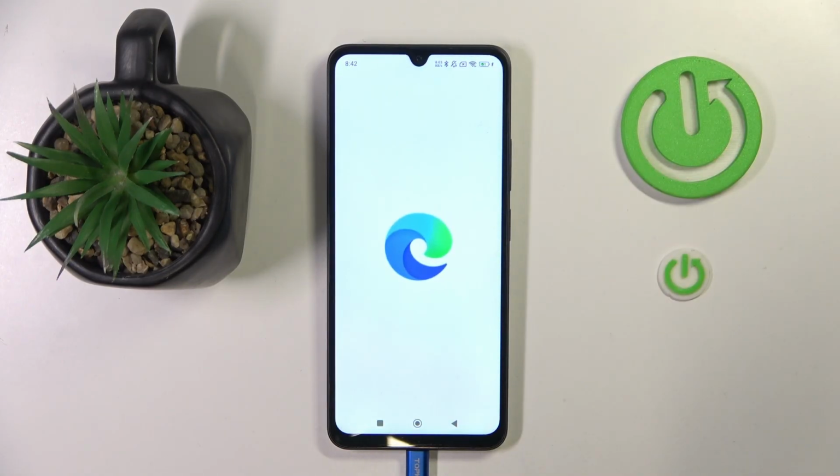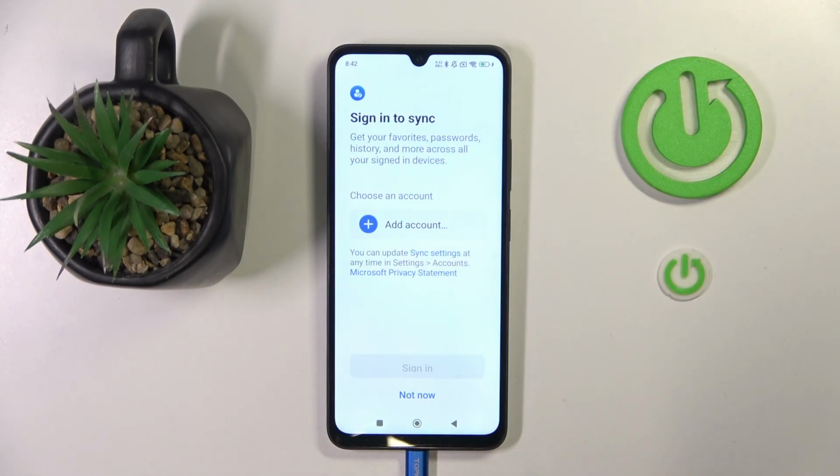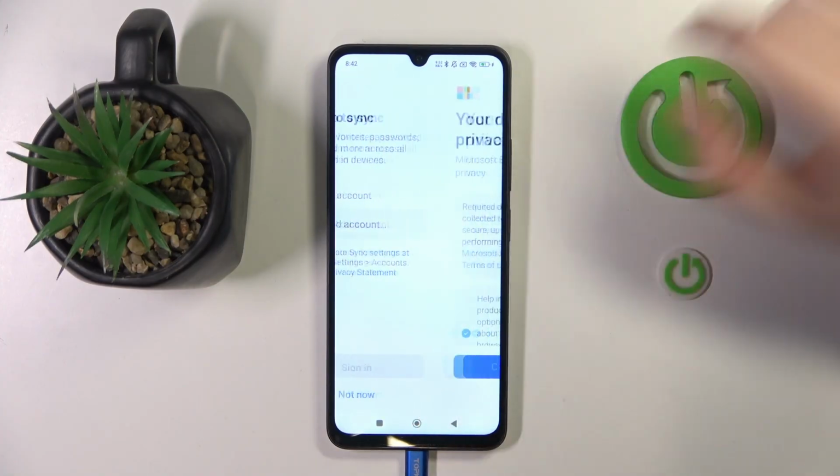Now you can click open. And here you can set this browser as a default browser, or you can click not now. Now you can sign in to sync your data, or you can click not now.